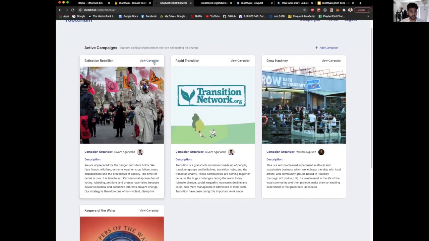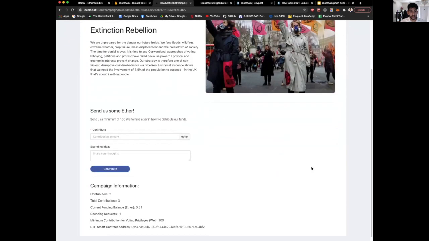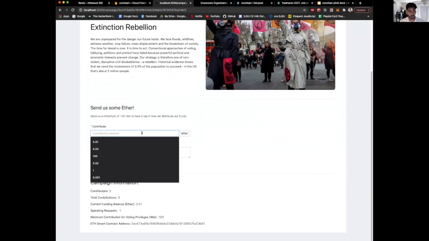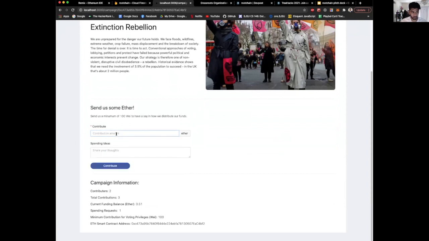So let's check out a campaign that I recently created based off of a real grassroots political organization called Extinction Rebellion. When I'm taken to this campaign, I can see an overview of the campaign as well as a contribution form where I can contribute Ether to the campaign. One really cool aspect about this application is that since the contributions are done via the blockchain, there are no transaction fees or middleman fees that's cut by our application, such as Kickstarter, which takes 10% of the campaign contributions.